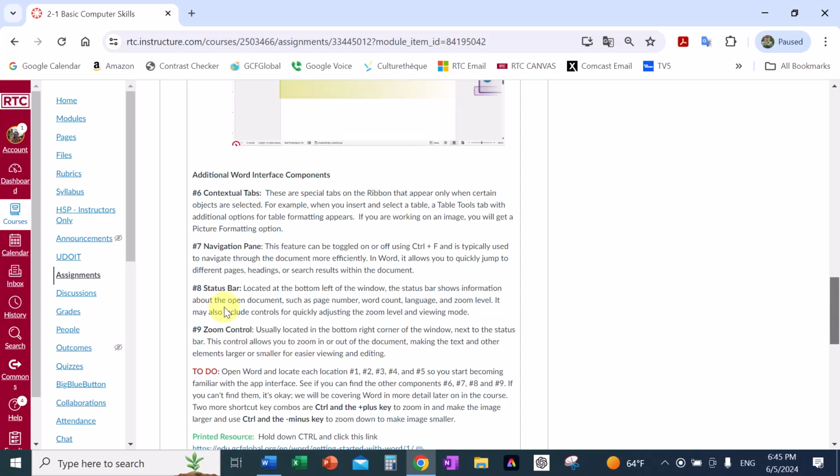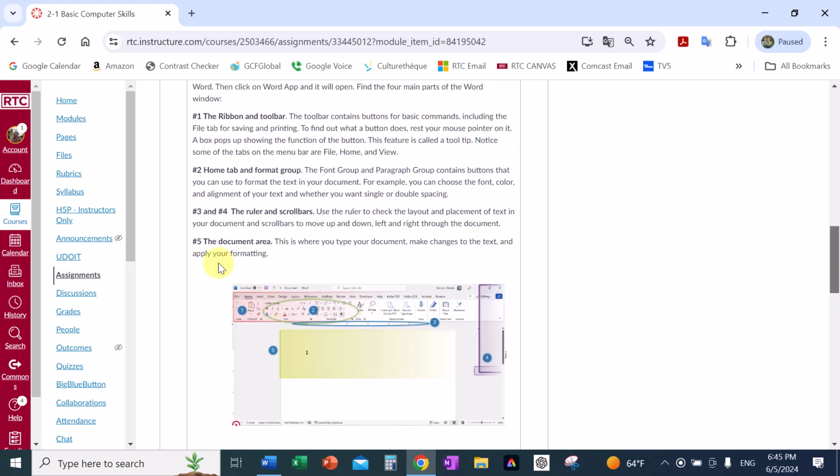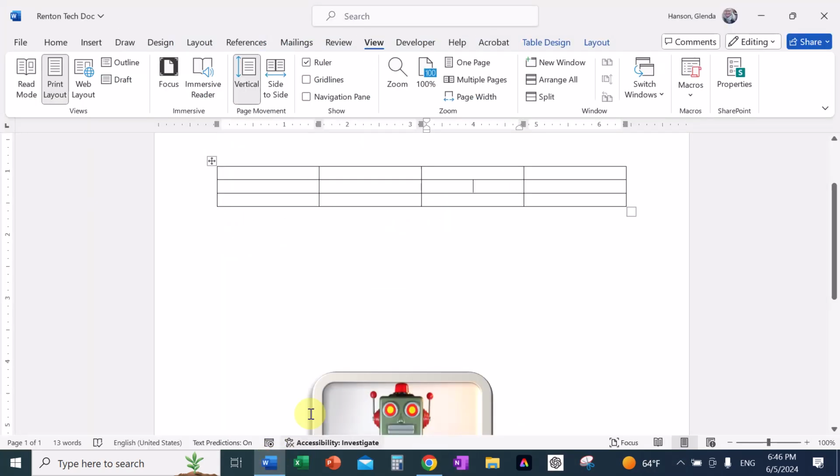Okay, so I talked about zoom, status, navigation, contextual tabs, and previews. In the document area, the ruler and the scroll bars. Okay, I think I've talked about everything. I'll go back over to my Word document and we'll finish up there.